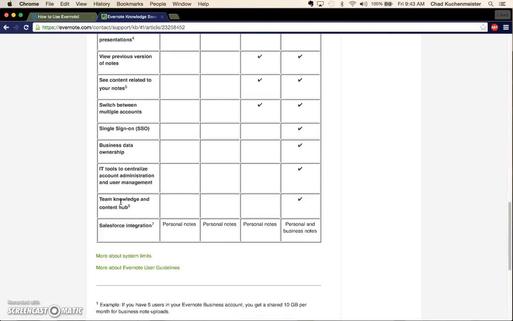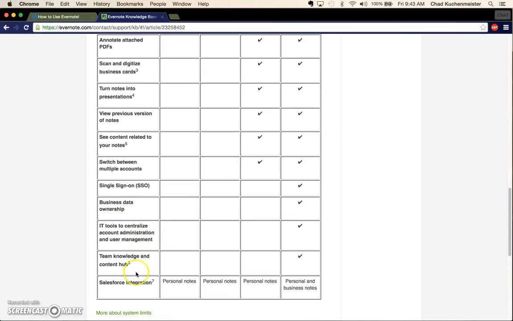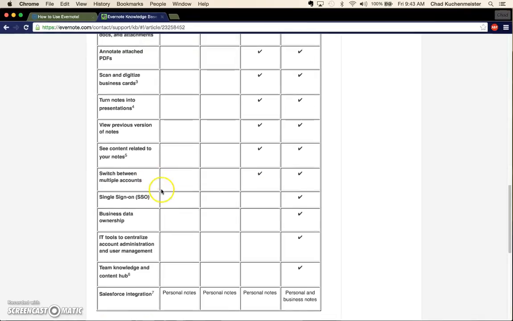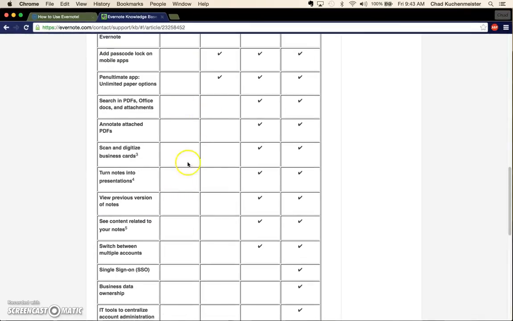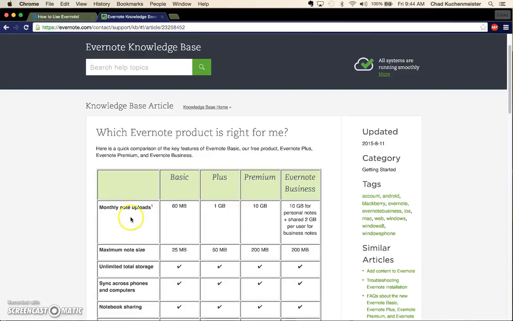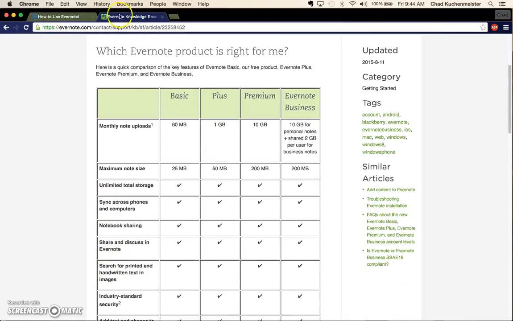And then here's where you get down to the others. For example, only the premium gets business data ownership, single sign-on, and then you can switch between multiple accounts. This is just some basic stuff that the basic version will not do. Like I said, it's not something too fancy. If you're a teacher, like I said earlier, you might need to get the Plus to turn your notes into presentations. But like I said, the link is at the bottom, so you can check it out to see what is right for you.